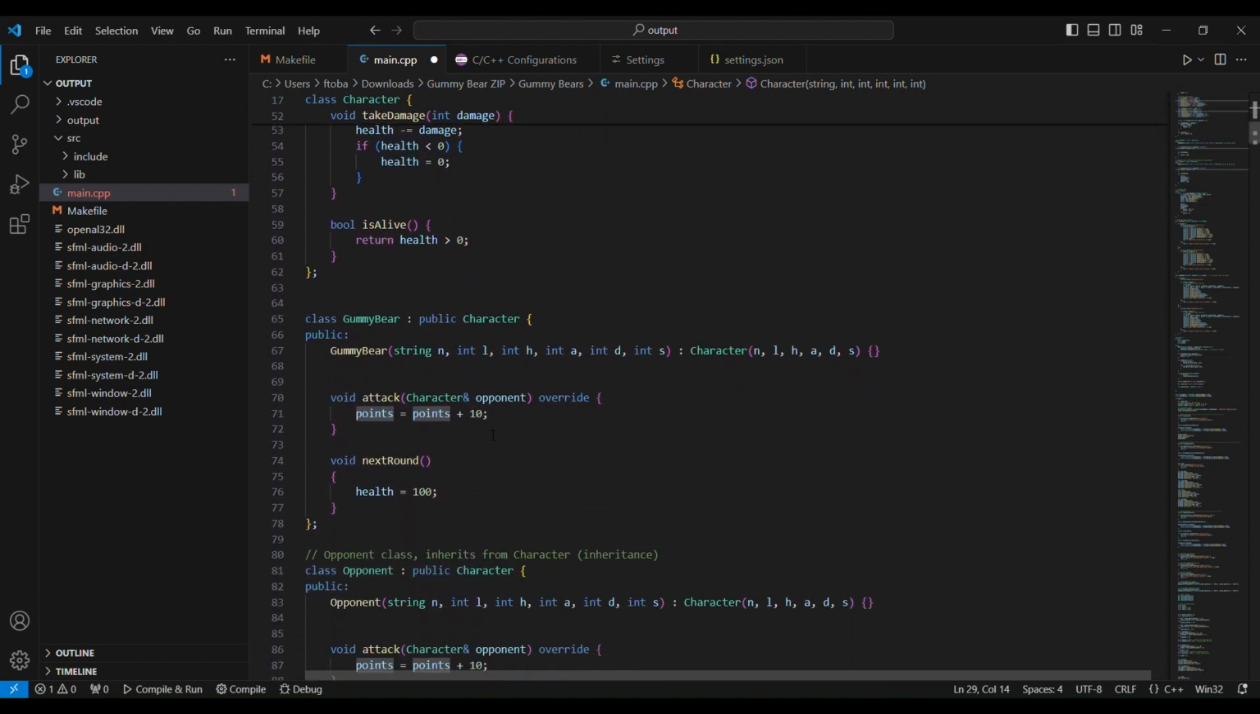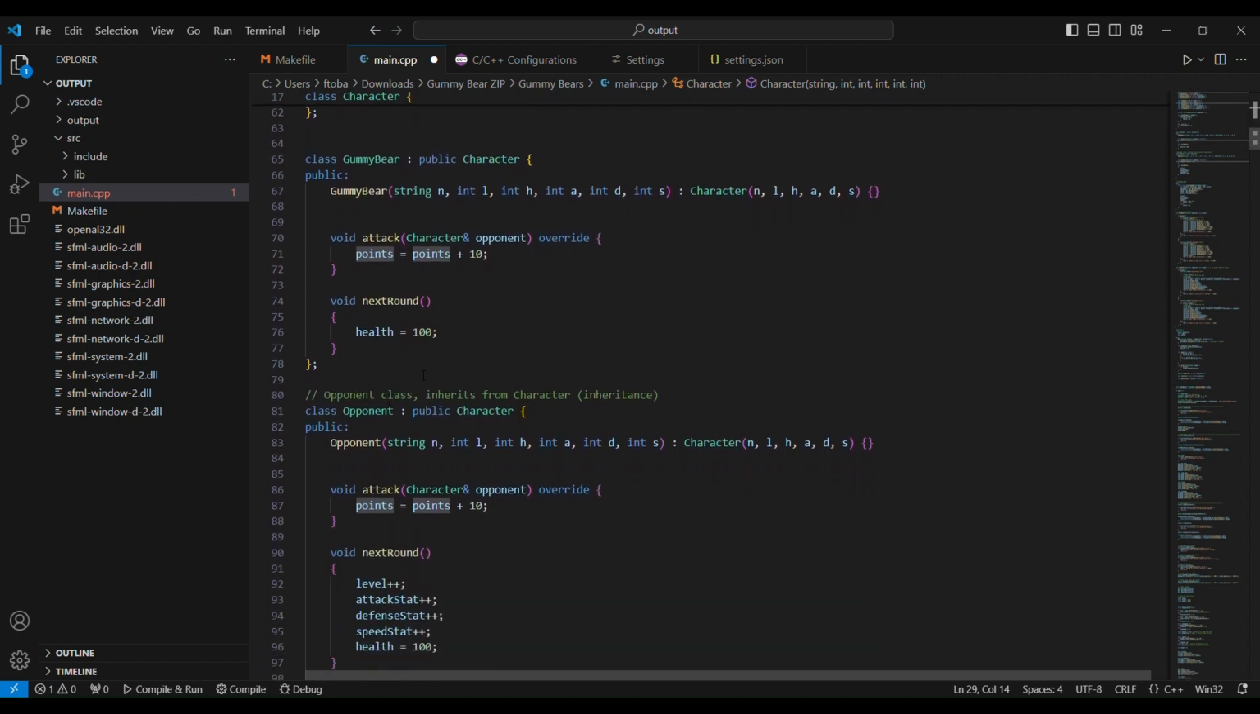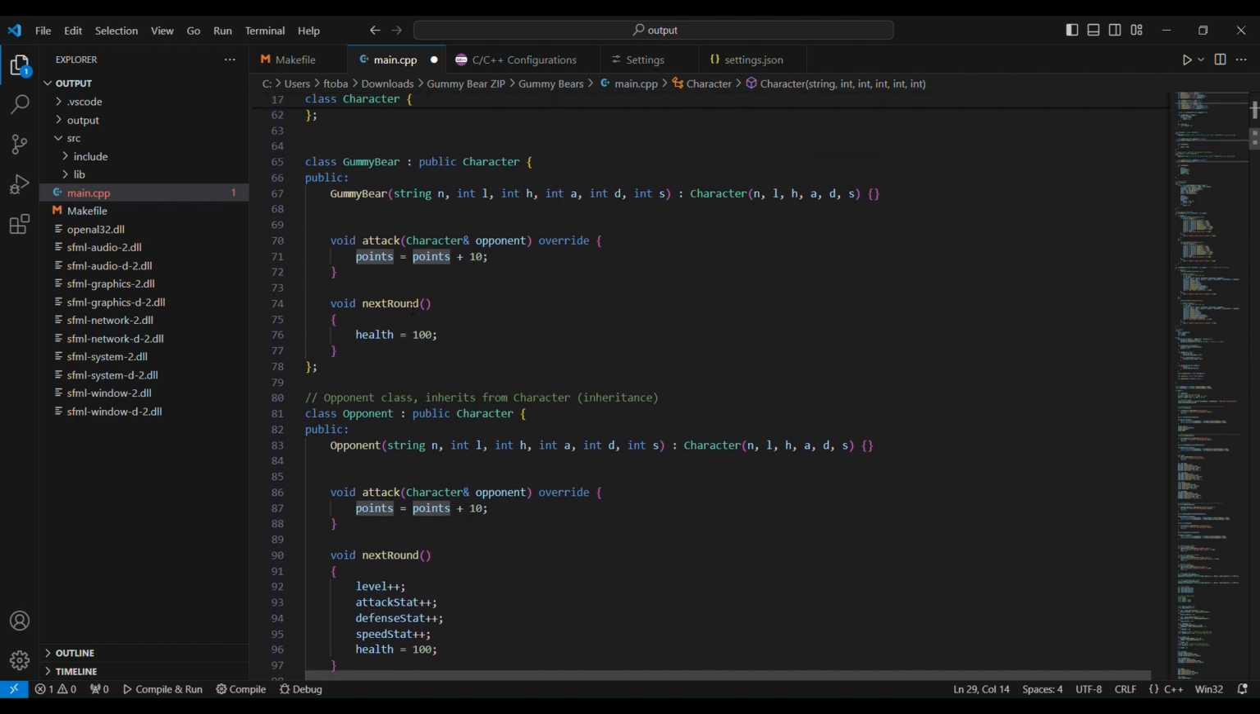Another class I had was the gummy bear class. This is a class for the player gummy bear, and it has inheritance from the character class. Then the opponent class, similar to the gummy bear class, except this is the class for the opponent gummy bear, and it also inherits from the character class. In both of these, they also have an override for the attack method, and a method for resetting the health at the beginning of each round.